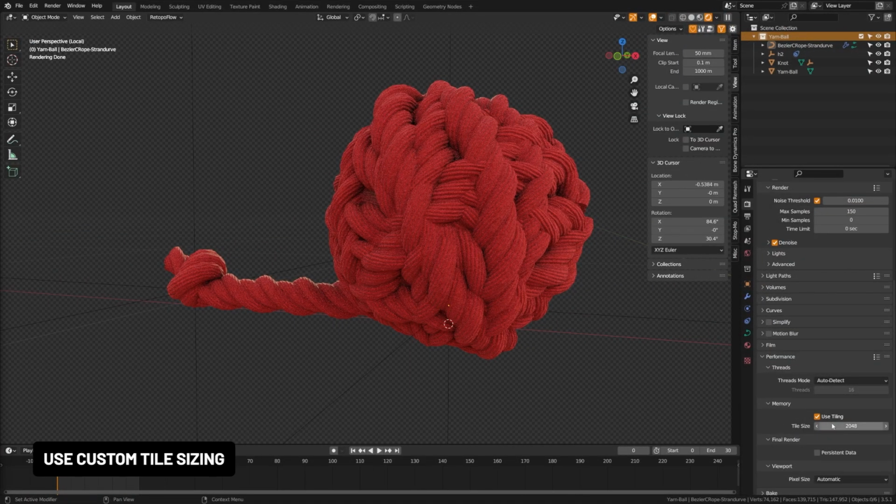You can set custom GPU tile sizing under the performance tab. If you have a CPU, leave it at auto detect for threads. But for GPU, use memory use tiling and then set the optimal tile size for a video card here. For mine, it's a large 2048, and you want to make sure those are powers of 2. And if you look online, you can find the optimal tile size for your render card, but the most common sizes are going to be around 512 pixels.